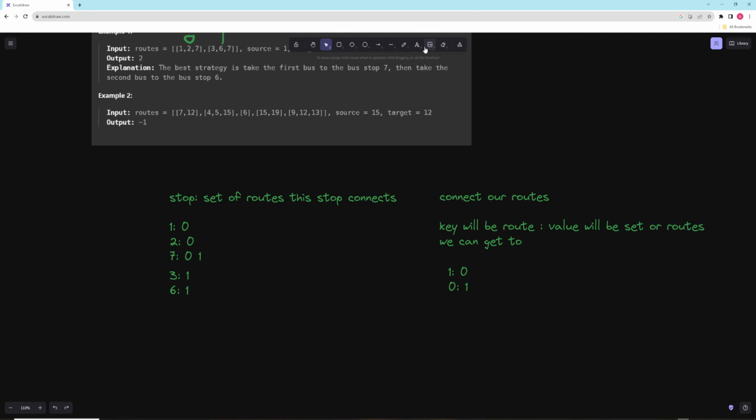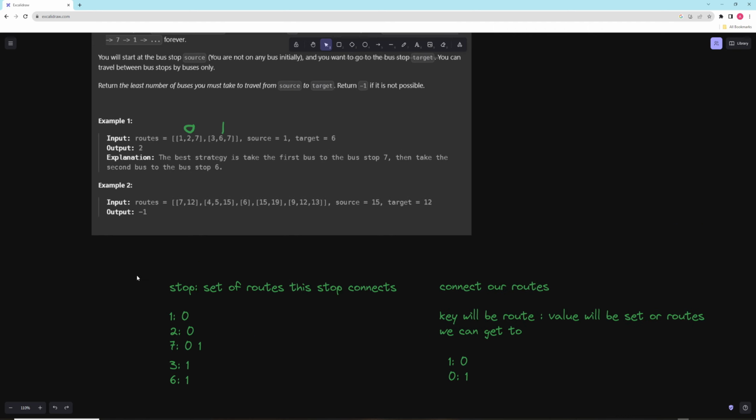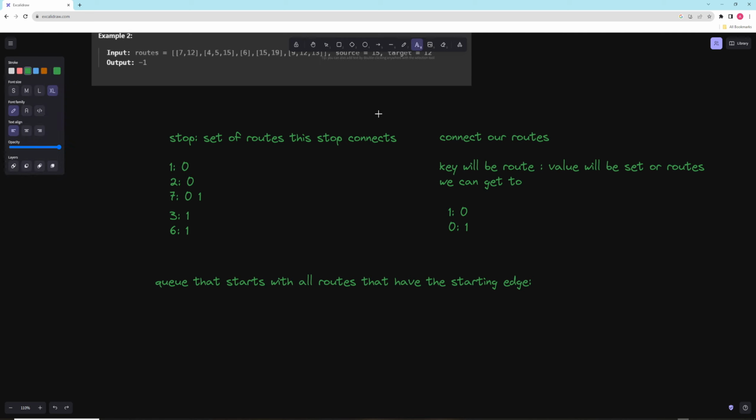And then once you have both of these, what you need to do is you need to have a queue that starts with all the routes that have the starting edge, right? So what that's going to look like in this example is all the routes that have the starting edge. So the starting edge is 1. So what are all the routes that have 1? Well, we can also get that really quickly, right? We can get that really fast because we have this set of routes. So we're going to use both of these together. That's why I said it's going to be a little bit slow, but it's a little bit more intuitive.